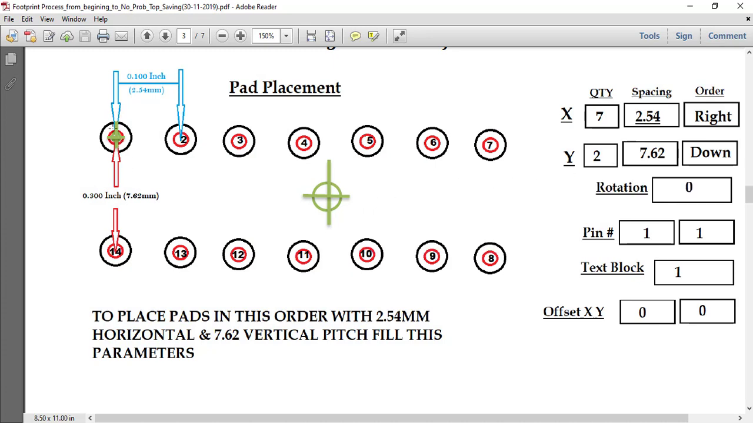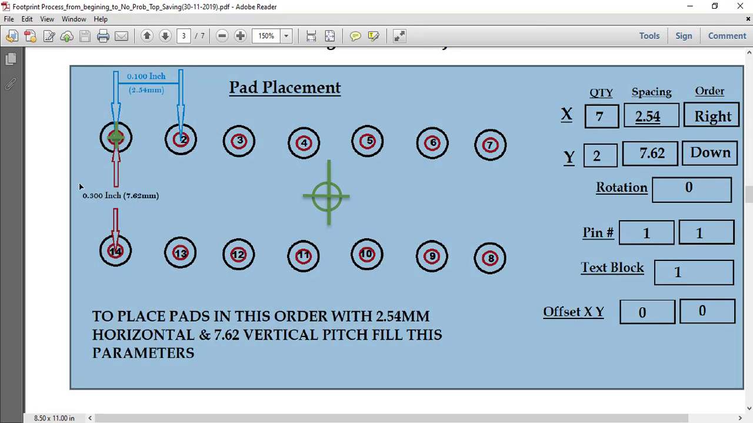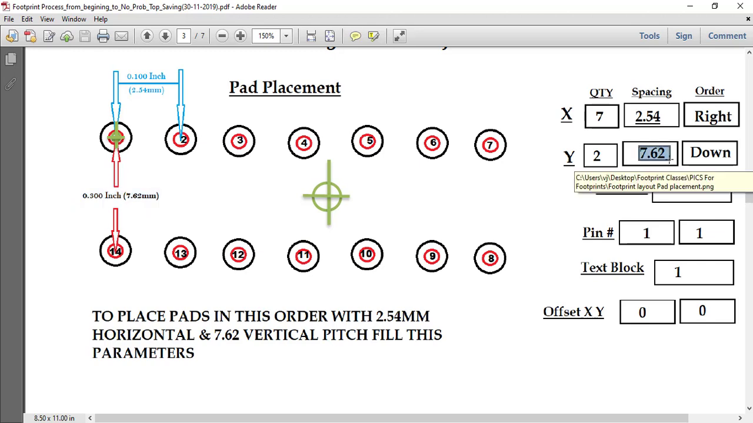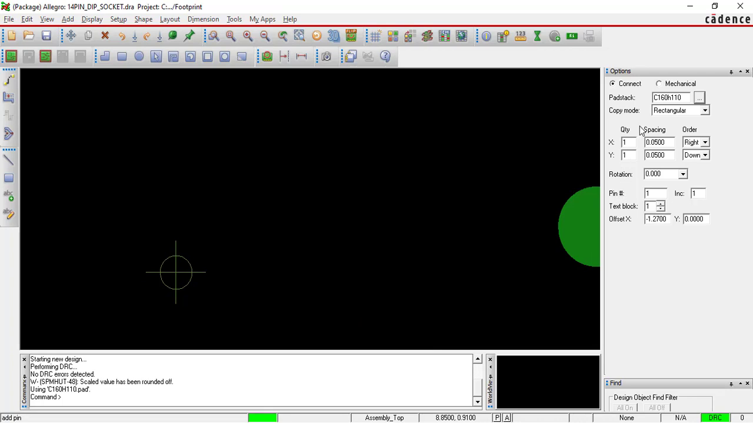And what is the distance of the pitch from here to here? Pitch, it is 7.62 mm. So I have written here 7.62 mm. Down, no? So I have given it down. Okay. Keep rotate 0, pin number 1, increment pin number 1, text block 1, offset 0, right, offset 0. Same thing, these are the same parameters that we are seeing here.